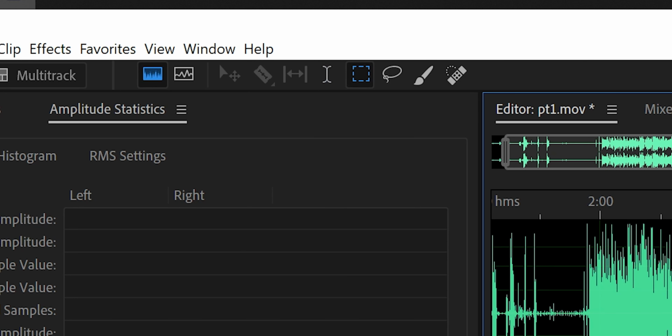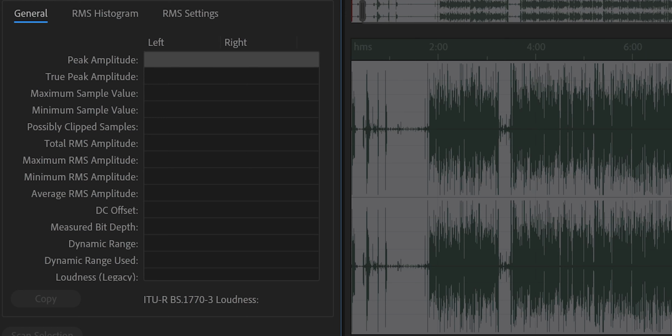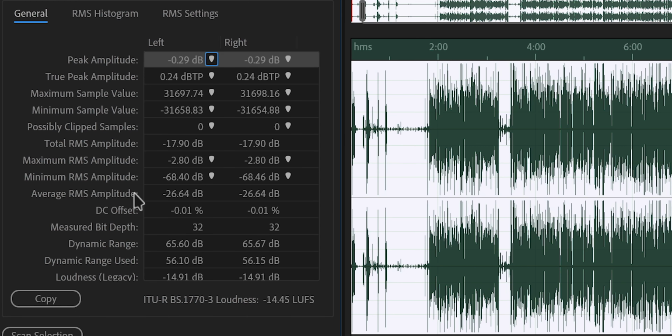Anyways, once you have the amplitude statistics popped up, you're going to go ahead and hit Scan for the track. It's going to take just a bit, and it's basically going to give us a value to work with. So average RMS amplitude is what we're looking at here. I don't quite know how to explain exactly what's going on here. This is not my area of expertise, but what I'm viewing this as is a little bit above the point where I'm going to want to set the noise gate.